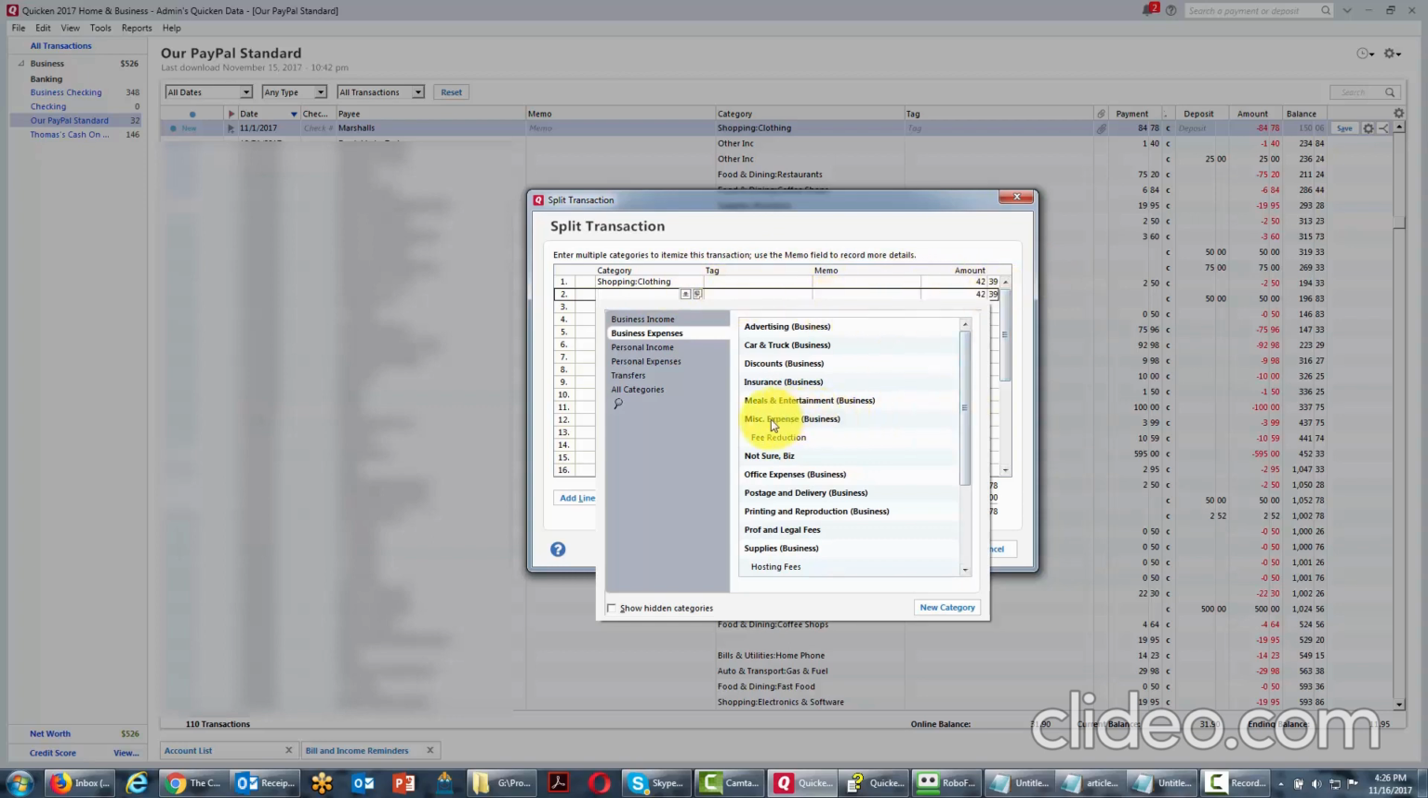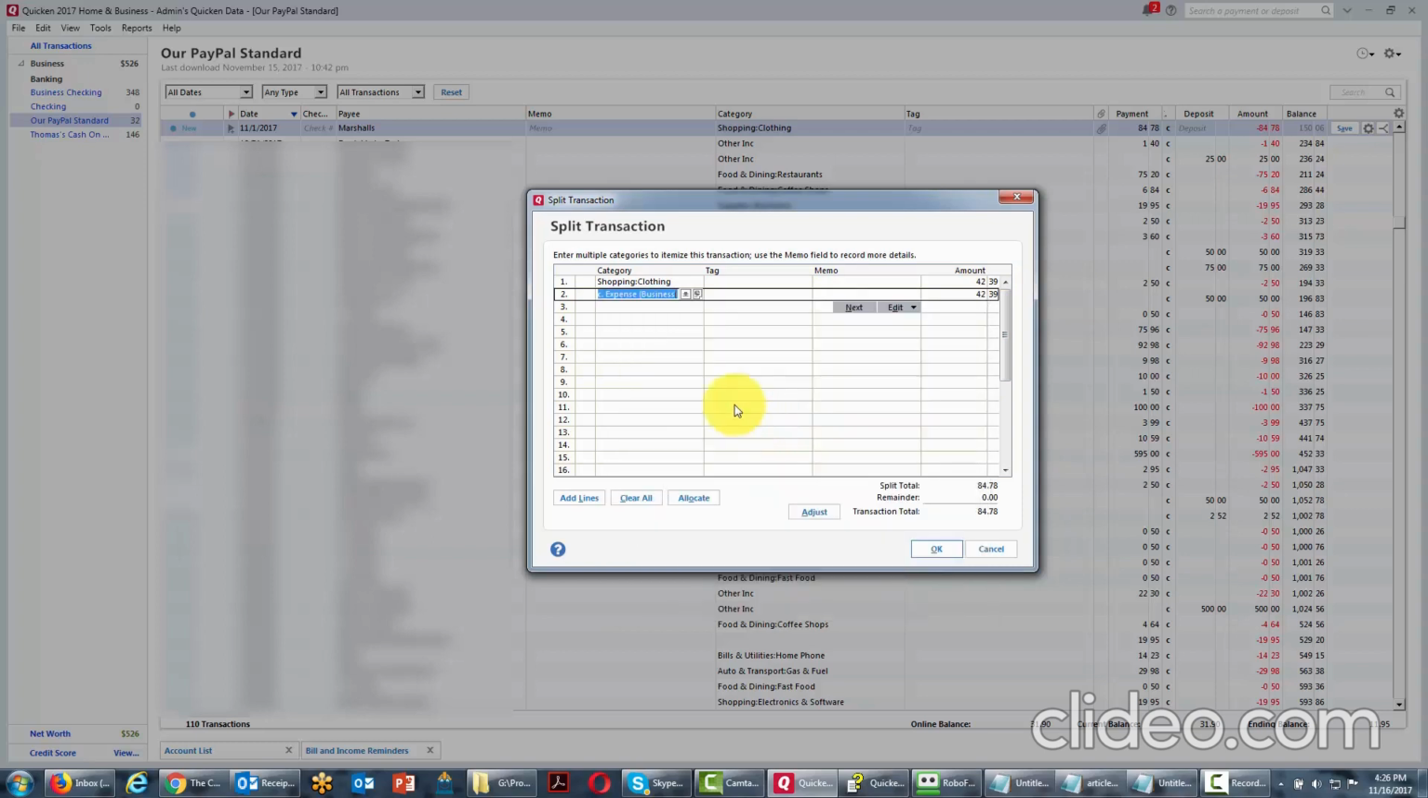And we're going to associate this with the category that we think fits best. Now, just for the sake of this video, we're going to call this a miscellaneous expense, but it's a business expense, and so it'll get categorized into our business. And so what we've done is we basically split this transaction out between personal and business, $42.39 and $42.39.